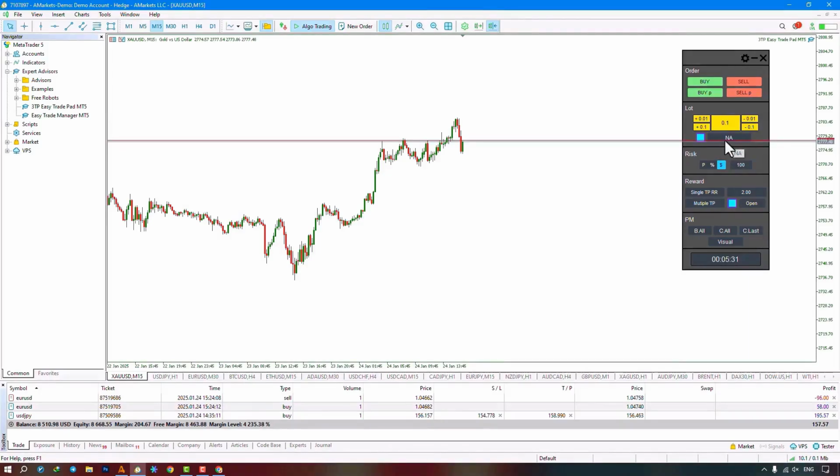In the next section, you can specify the volume of entry into the transaction, which is set to one lot by default. By clicking on the top left option, you can increase the transaction volume by one lot, and by clicking on the top right option, you can decrease the transaction volume by one lot. By clicking on the lower left button, you can increase the transaction volume one by one, and by clicking on the lower right button, you can decrease it one by one.